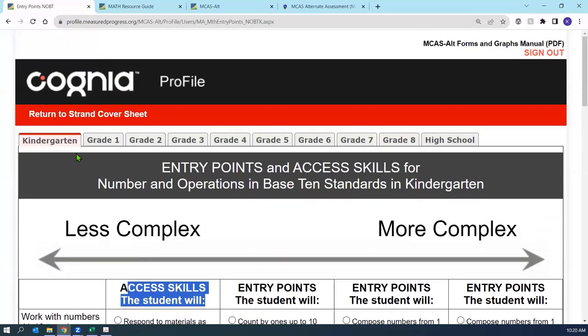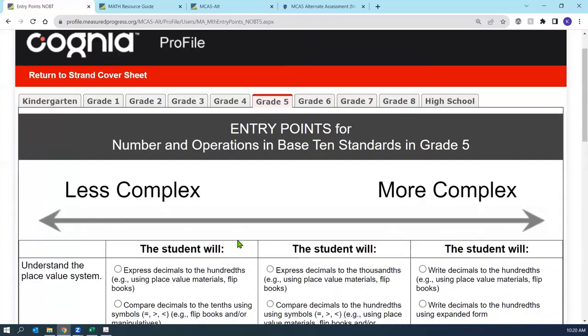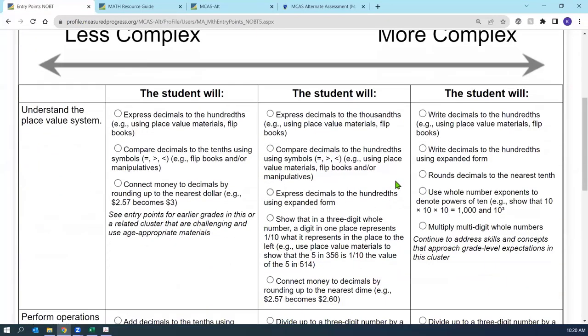But the function of this page, regardless of what tab you're on, is always the same. It's about finding, and so this is what Deb was mentioning about being a quick clicker. You might scroll down here and see one, round decimals to the nearest tenth, and think, yep, that's what I want. But if you just go one grade lower, maybe there's a subtle difference on that one that will better align with what you know you're going to do with the student.